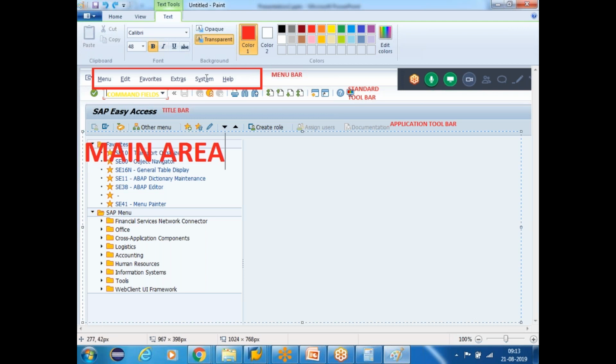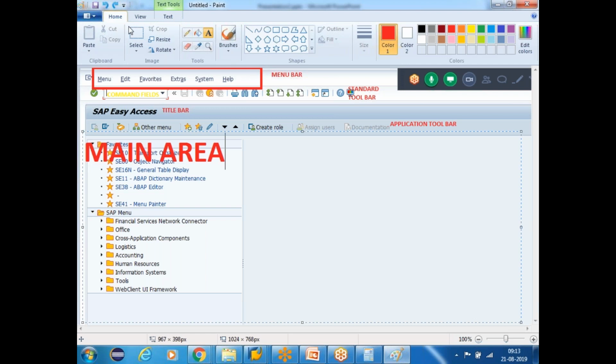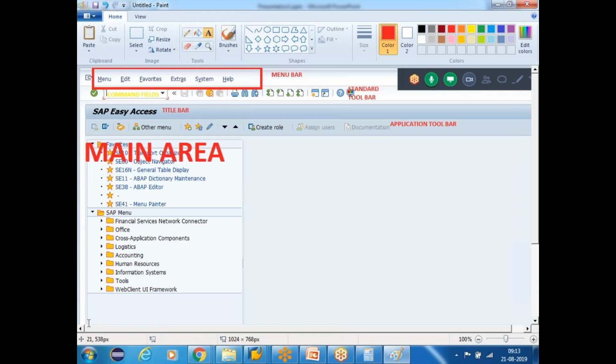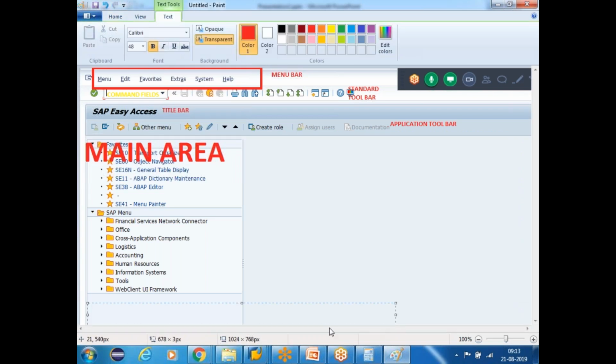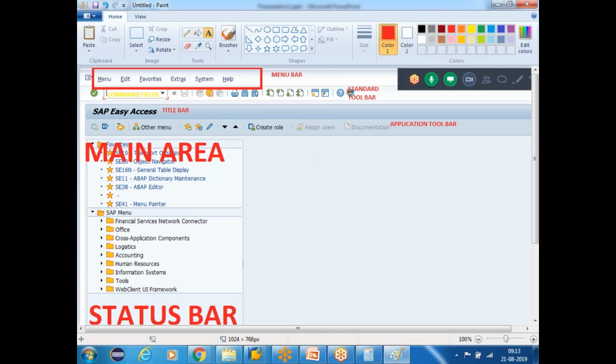And here you can see there is a status bar. The bottom one is the status bar, guys. This is my screen.